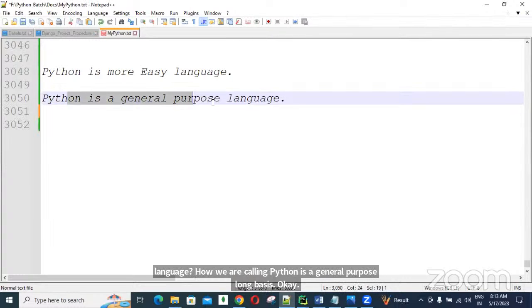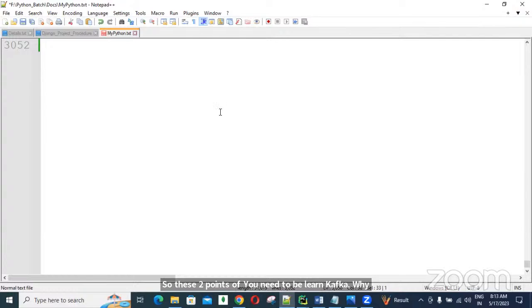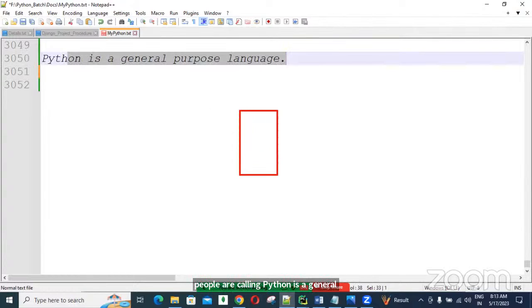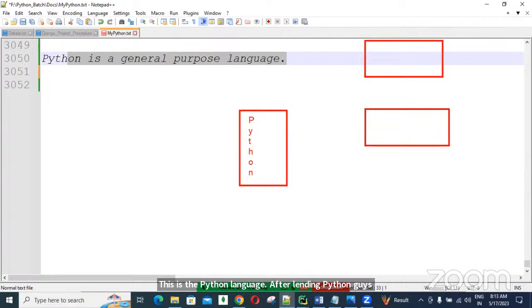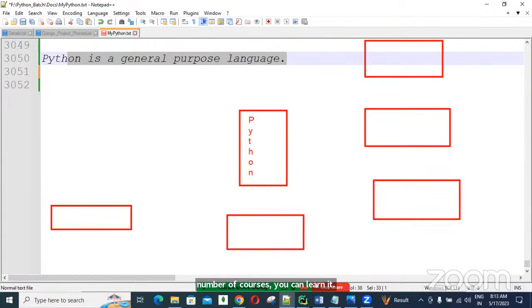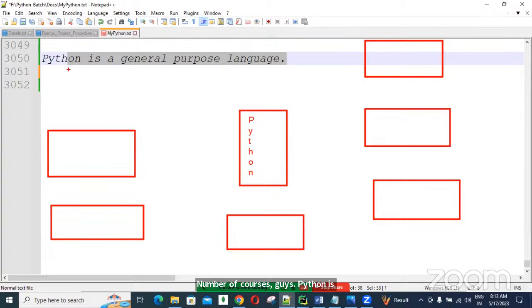Why people are calling Python a general purpose programming language means, for example, if you are learning Python, guys, this is the Python language. After learning Python, guys, a number of courses you can learn. Python is the basic fundamental to learn a number of courses.